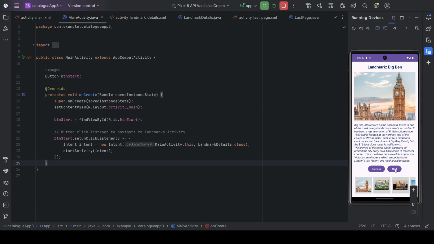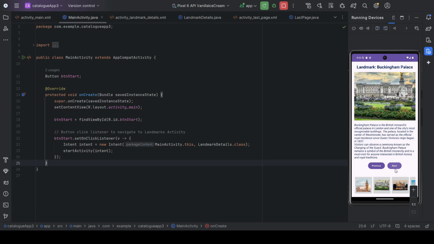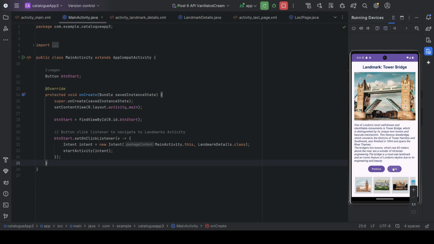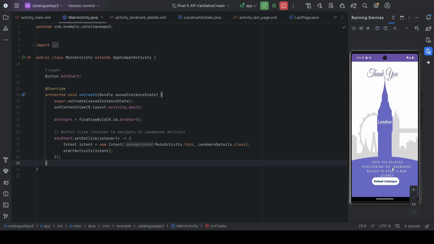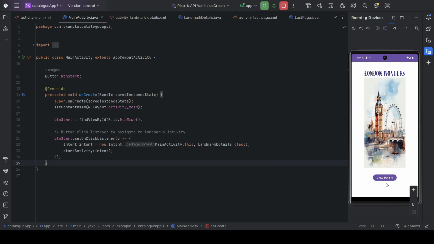This catalog app showcases Big Ben, Buckingham Palace, Tower of London, London Eye, and Tower Bridge. And the horizontal scroll view of images at the bottom helps for smoother navigation. And on clicking the next button at the last page of the catalog app will take you to a thank you page. Here there is a reload button which reloads the catalog app again. So this is all about my third app. So let's move into the backend code.